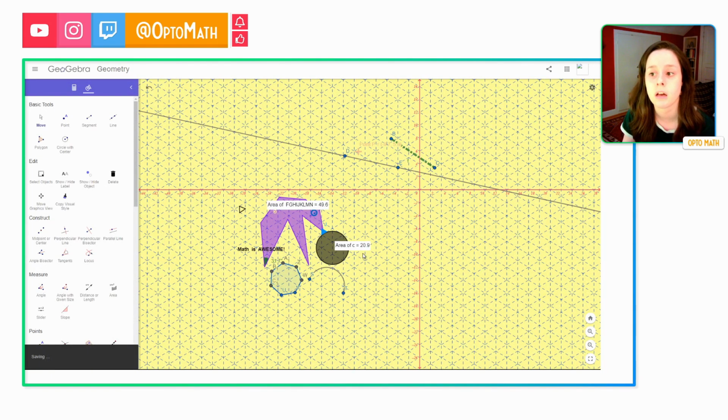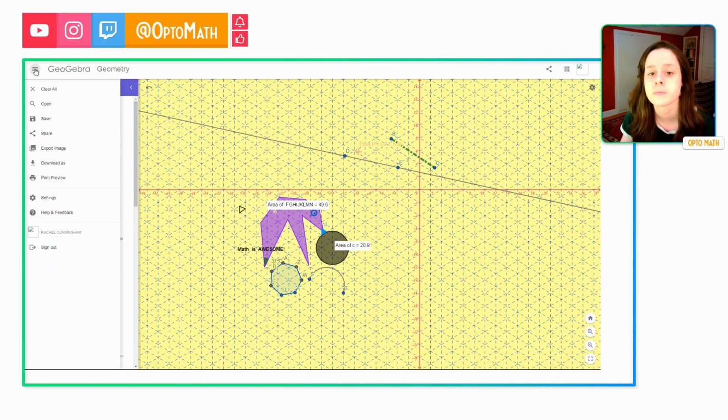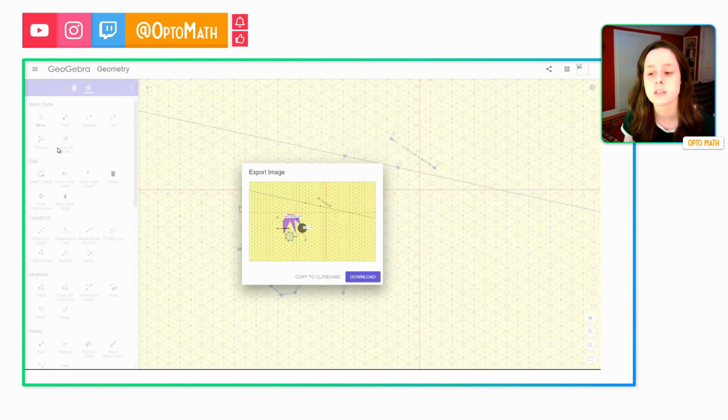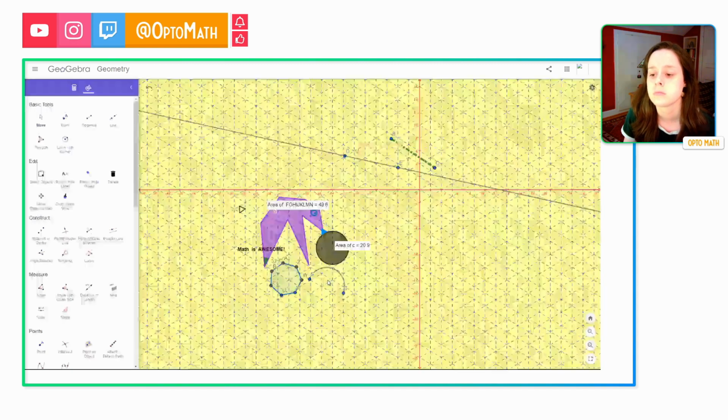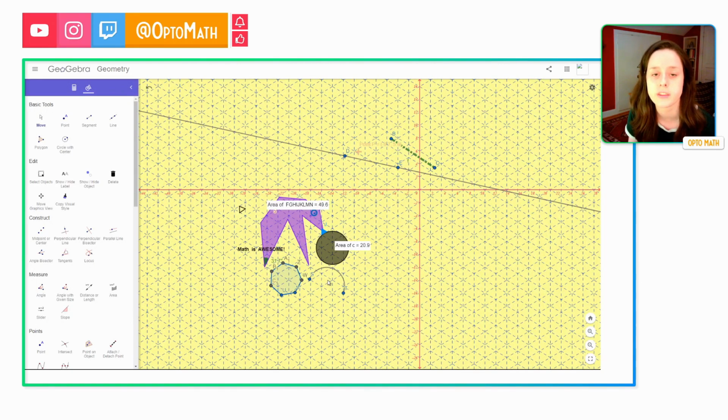GeoGebra is pretty bad about deleting everything you've made unless you saved it, which is kind of true for anything, but make sure you save it for sure. It's not like Drive where you can have a recovered file, and it doesn't save automatically either, to my knowledge. So let's go down to export image. What this does is it screenshots whatever you have set on your page. So before you do export image, make sure it's set to whatever you want to be screenshotted. And now you can click copy to clipboard, and it's been copied for you once you click that button.